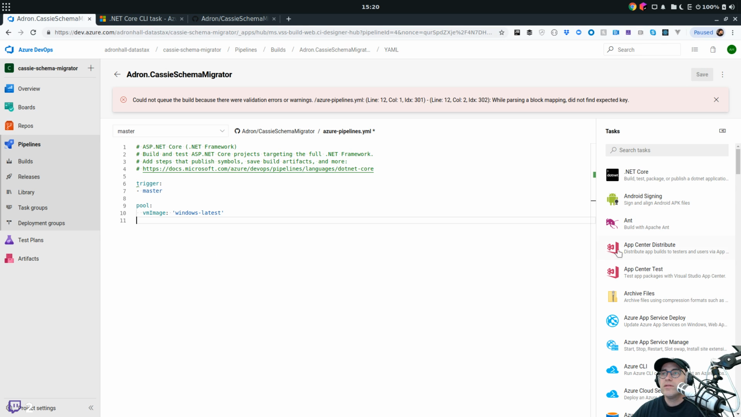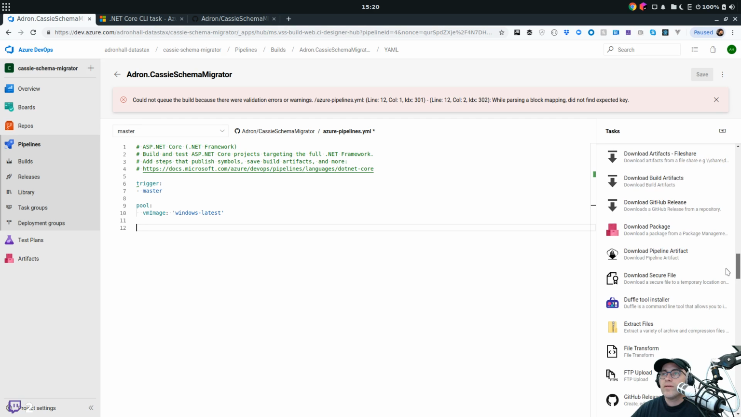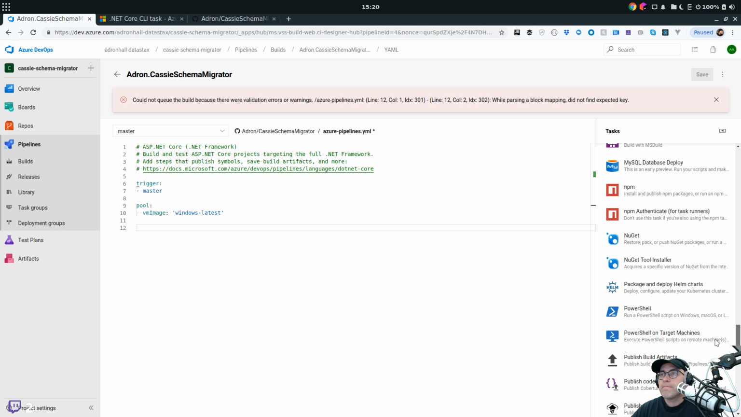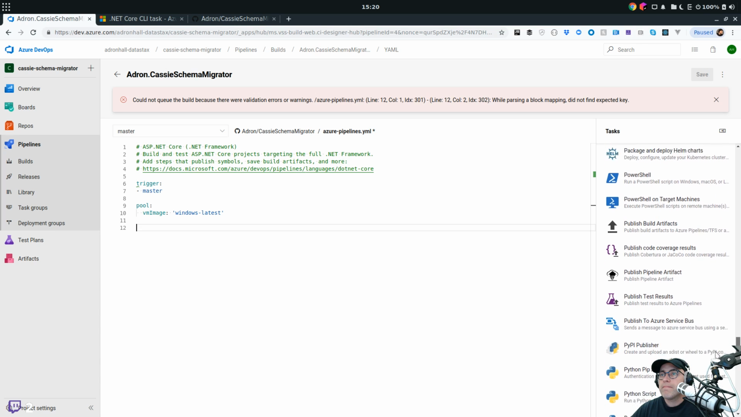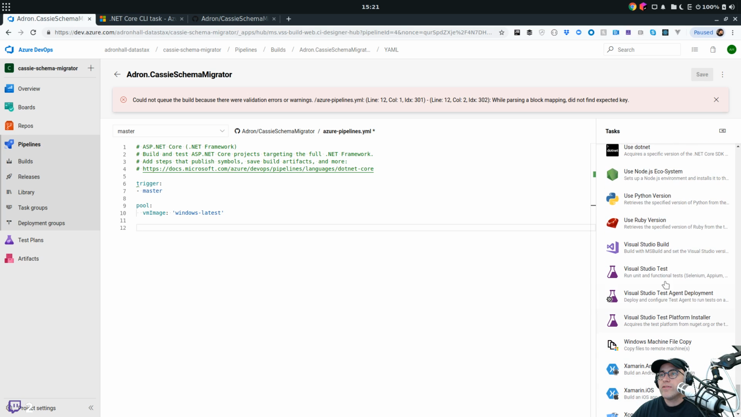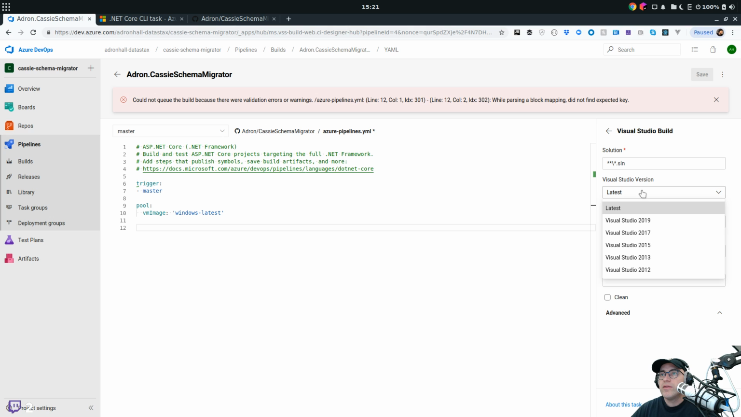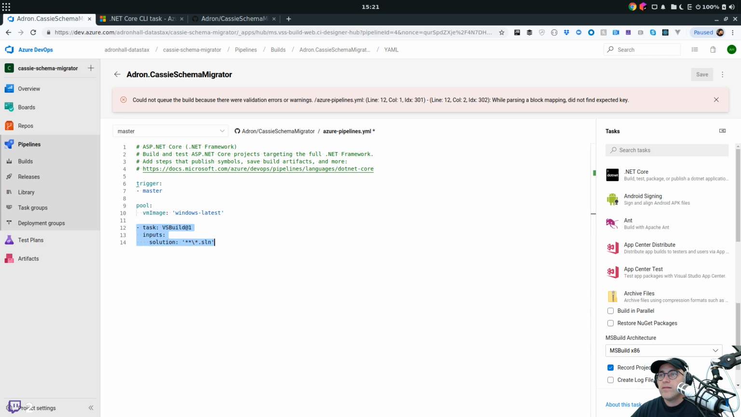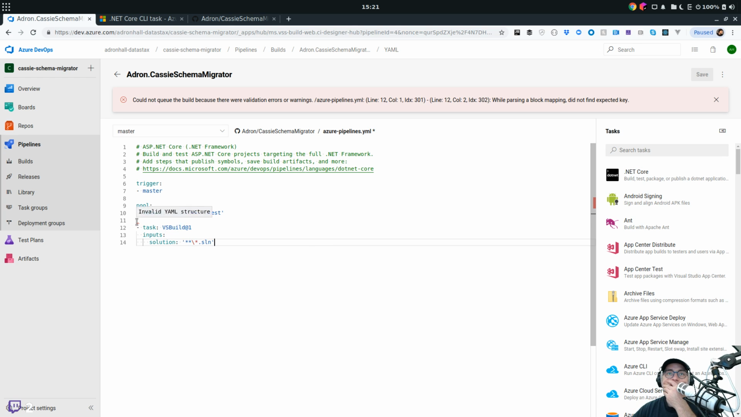Let's go down and we'll try the Visual Studio build. Sure, latest sounds great. Do the solution. Build arguments none. Platform all, I guess. And let's not get the new Git packages right now. Ah, it freaking craps out. Invalid YAML structure.